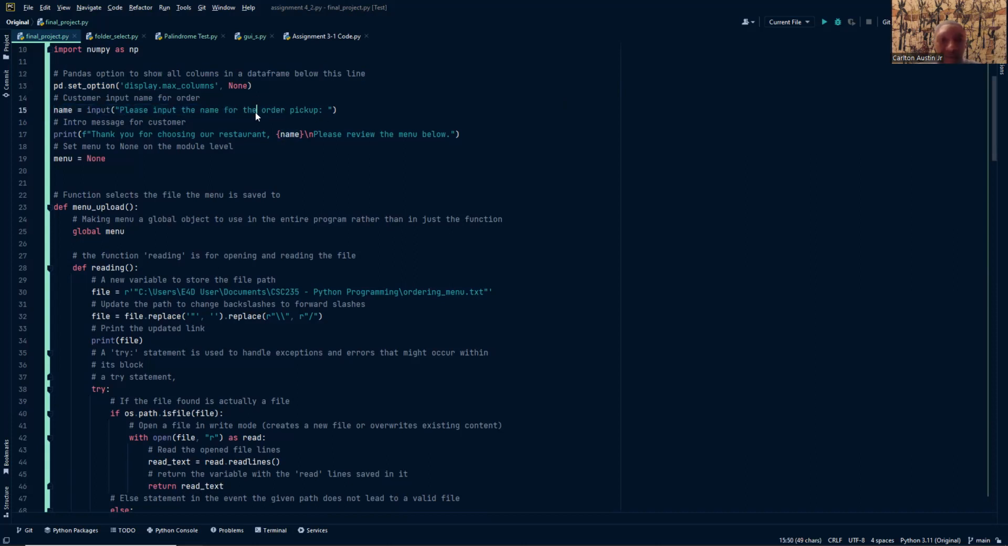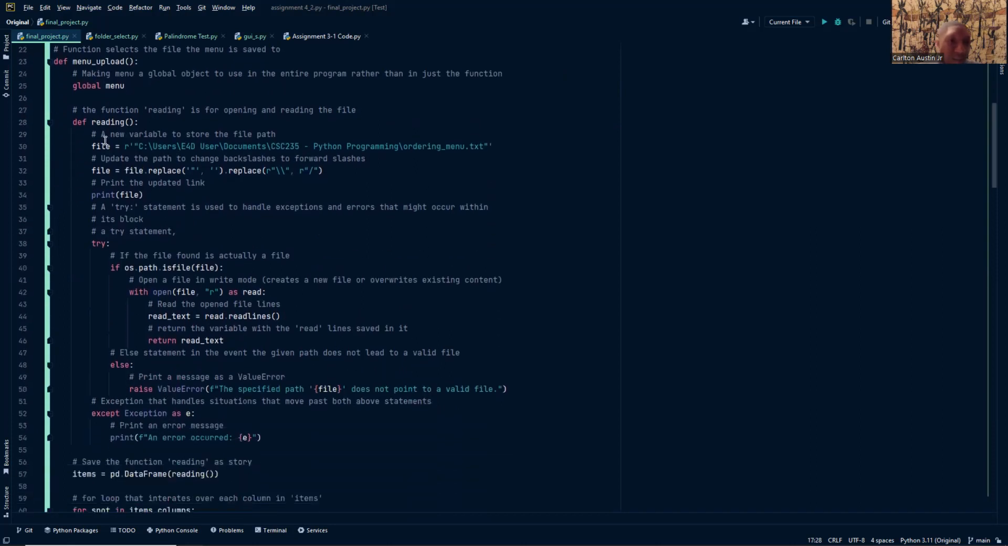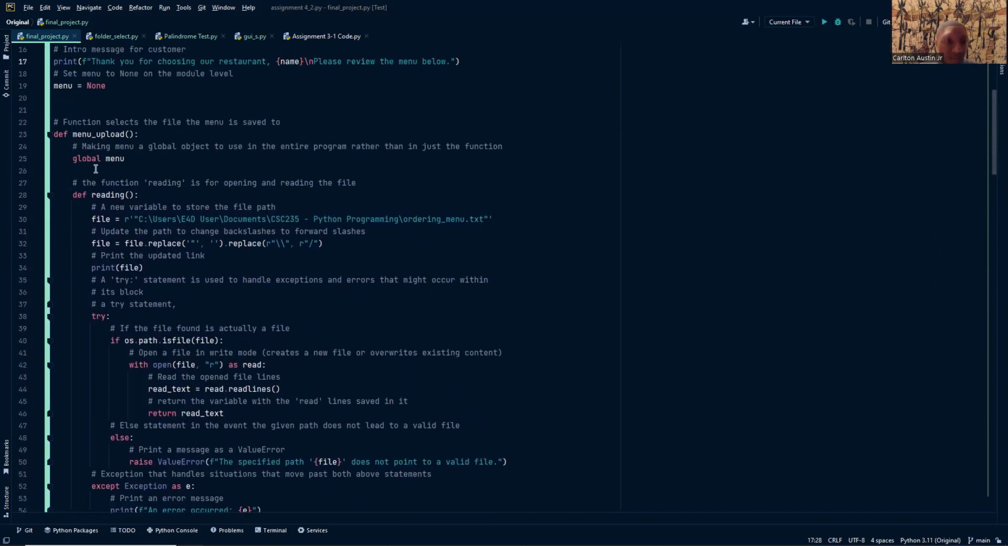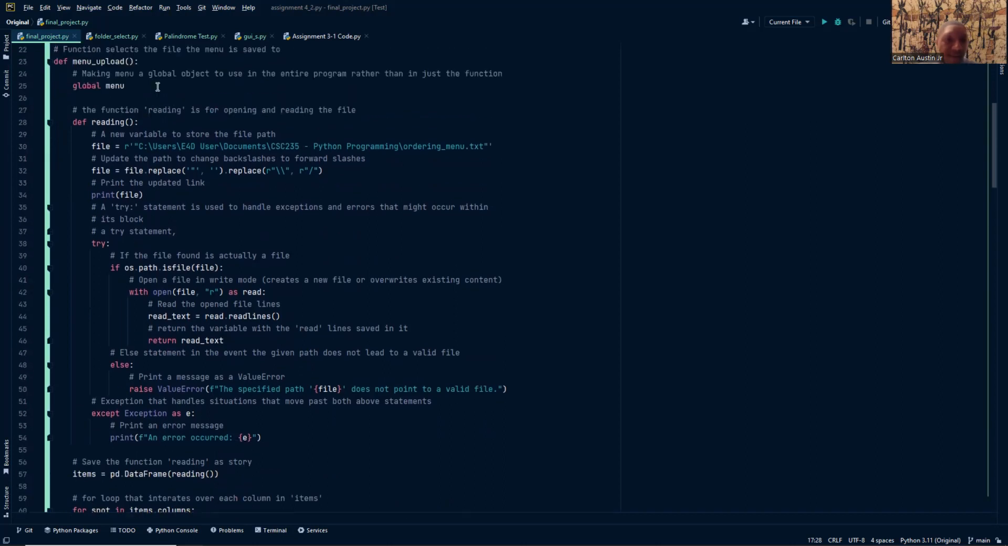The name input, whoever the order is going to be named for. Then the print, just to print a message. Then we have our first function, the menu upload. This is going to be selecting the menu file that I've created. It's a TXT file right now, a text file I have saved, and the nested function will be reading and uploading the file.